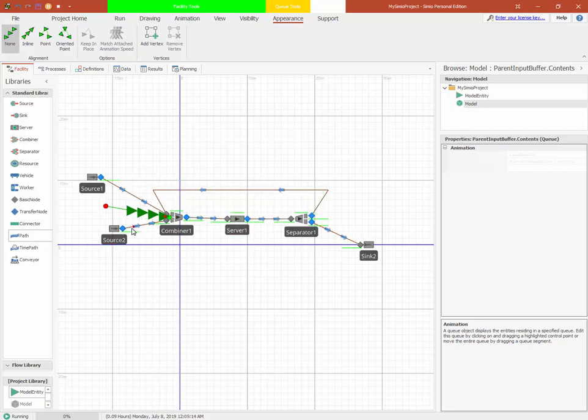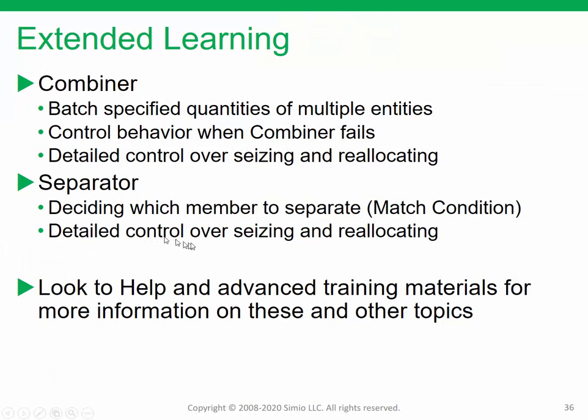And as I mentioned, this will set us up for the workshop, which we'll cover in the next video. Before ending this video, though, a couple of recommendations for extended learning. First, on the combiner, explore a little bit more of this batch specified quantities of multiple entities, similar to what we saw in the second SimBit. Control the behavior when the combiner fails. We didn't look at that, but it's something you should certainly experiment with. And then control over the seizing and reallocating of the resource.